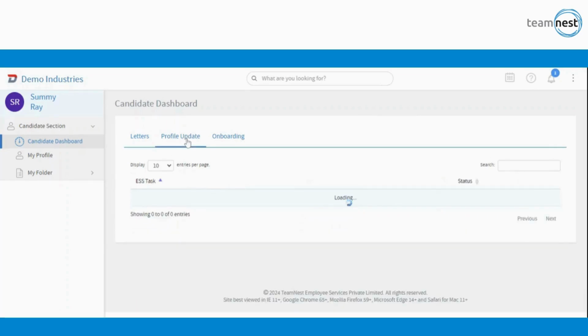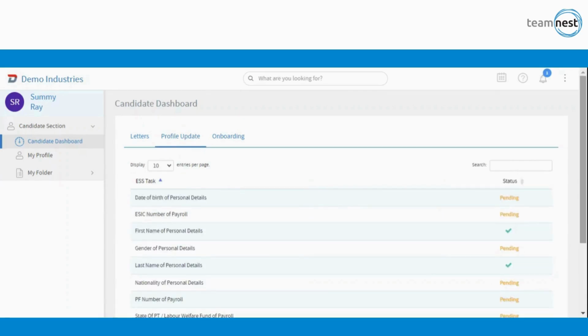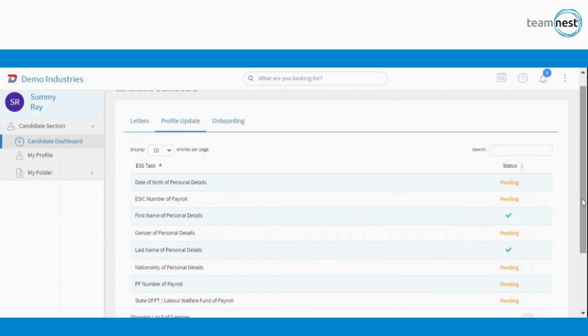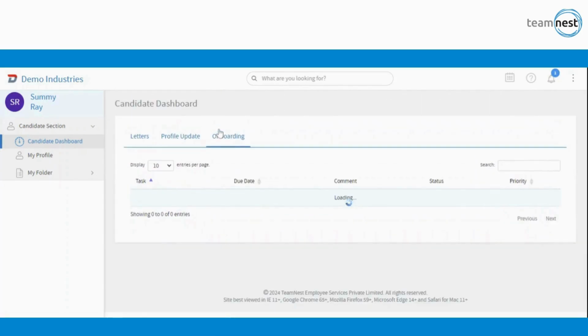They can view what all onboarding tasks are pending at their end, what all they have completed up till now, what all is compulsory for them to enter. Whatever onboarding tasks were assigned to this candidate by the HR, those the candidate will receive over here and they can work on it.